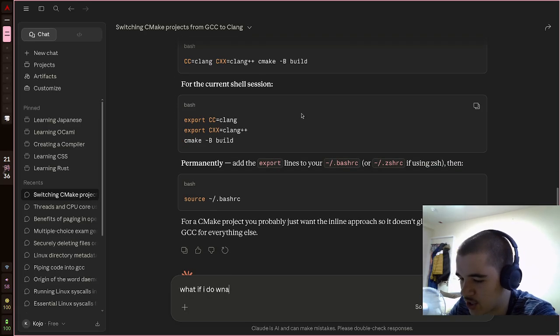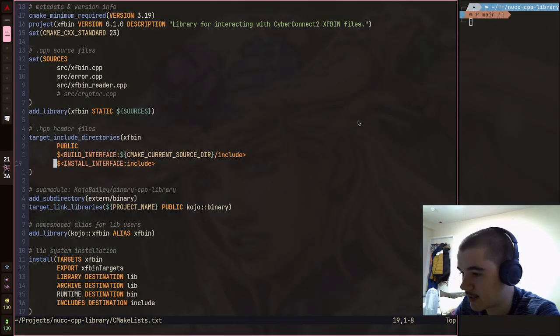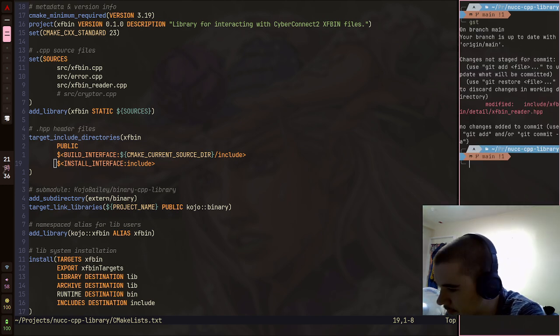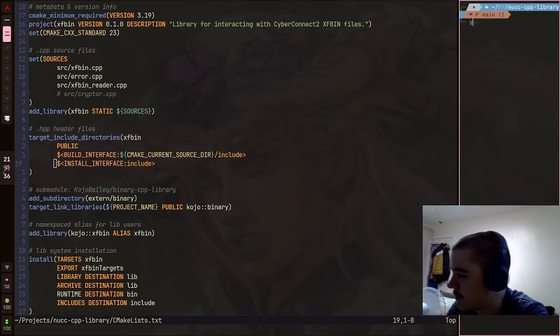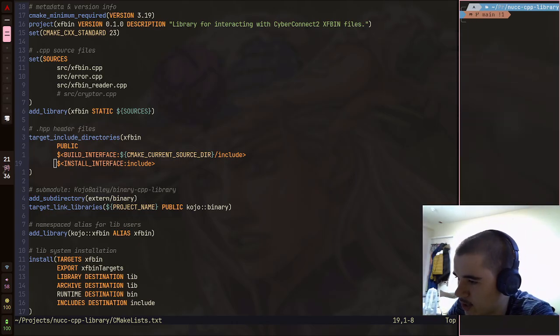What if I do want to override? Okay, well, I guess I should start by only using it for this project, right? Instead of going so drastic. So first of all, why is this? What's happened? What did I change? Alright, I changed to a struct. So I'll compile that in a second. I'll commit it in a second.